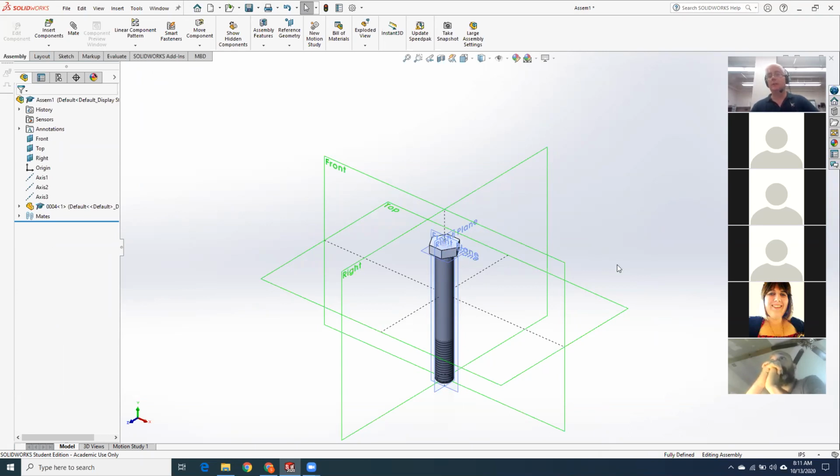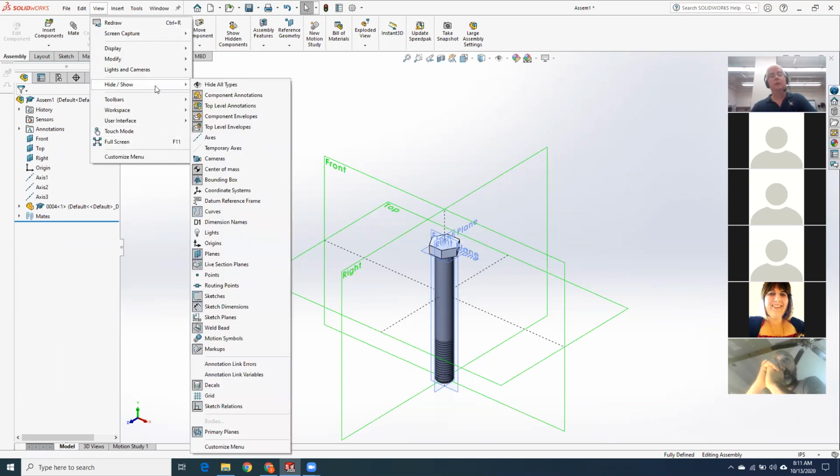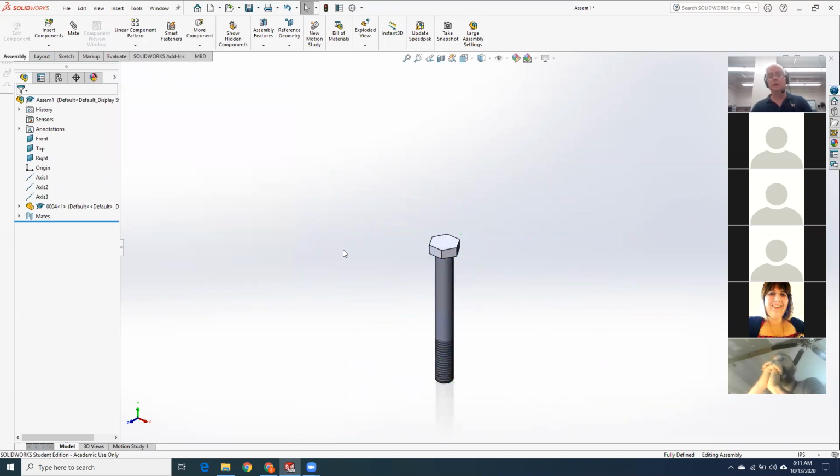Now let's add another component. But first, let's get rid of these planes and axes. So we'll do View, Hide and Show. Let's see, axes are turned off, and let's get rid of the planes. Once I bring in the major component, like frame or block or whatever the case may be, I generally turn off the planes because it just gets too busy. All right, so we got part 0004.